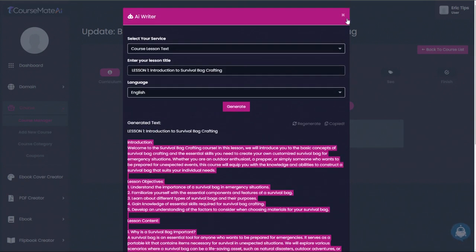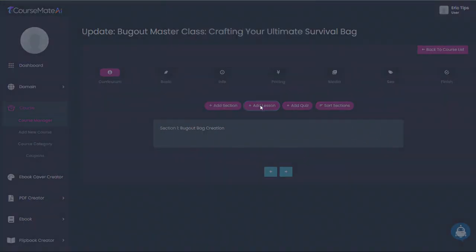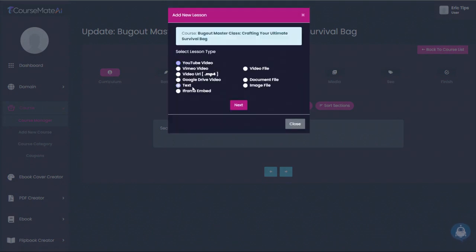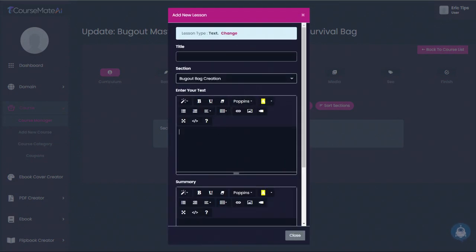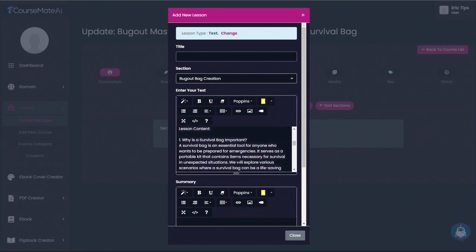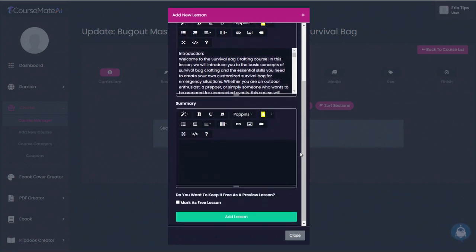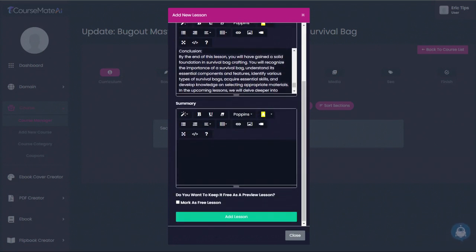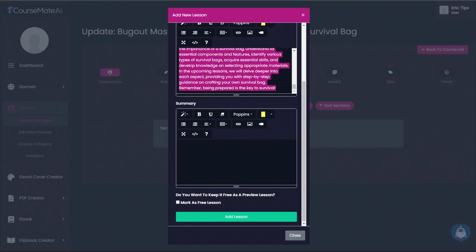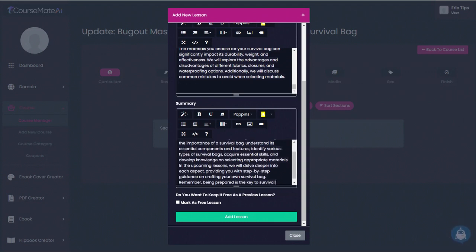So let me copy that, add a lesson, text, and we'll paste it. Yep, looks good. Add my lesson title. And where it says summary, we could leave that blank, or I could move this conclusion. It actually did create a conclusion for me, so I could copy that conclusion text down to the summary section and then click add lesson.